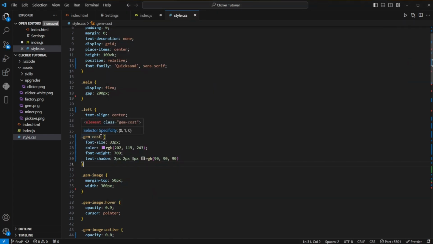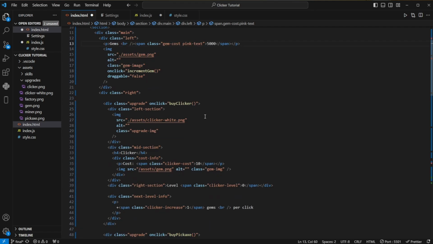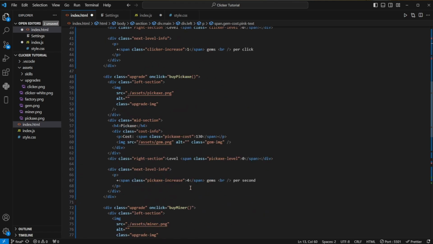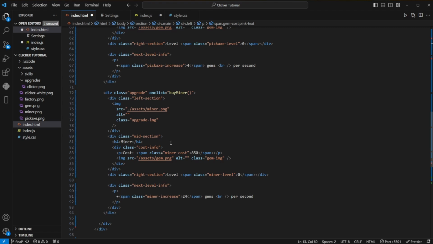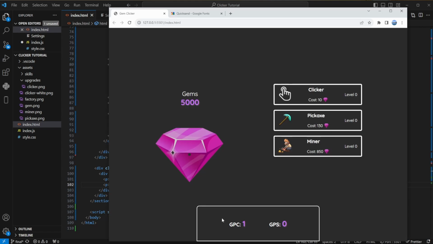So instead of saying .gem cost, I'll actually just create a new utility class, and let's call it .pink text. And if we go to index.html, we can apply it to this one because an element can take multiple classes. And also I'll put it down over here. I'll say class is pink text. Pink text. Okay, I'll have a look. Okay, that looks a lot nicer.